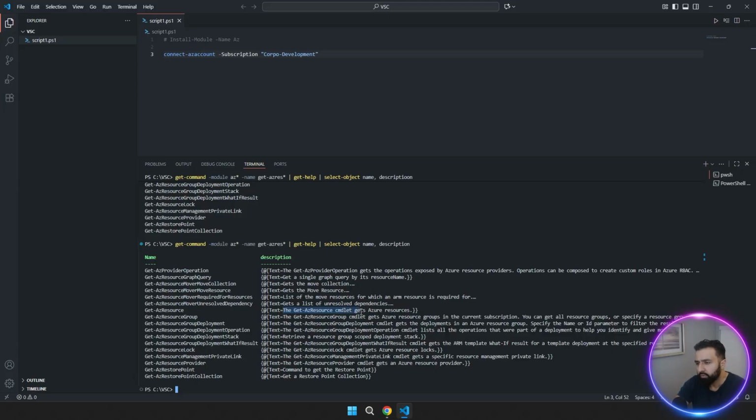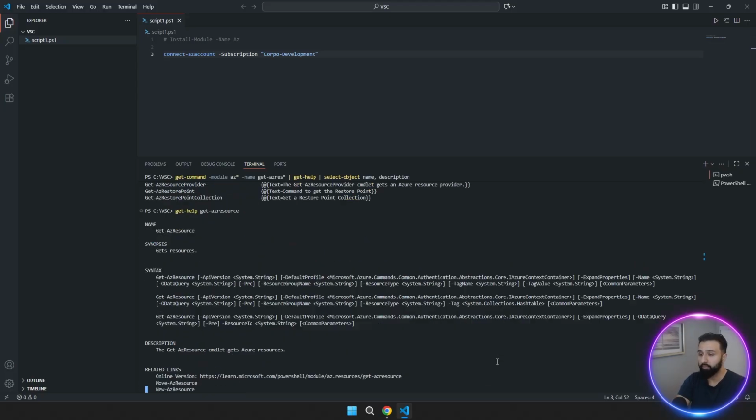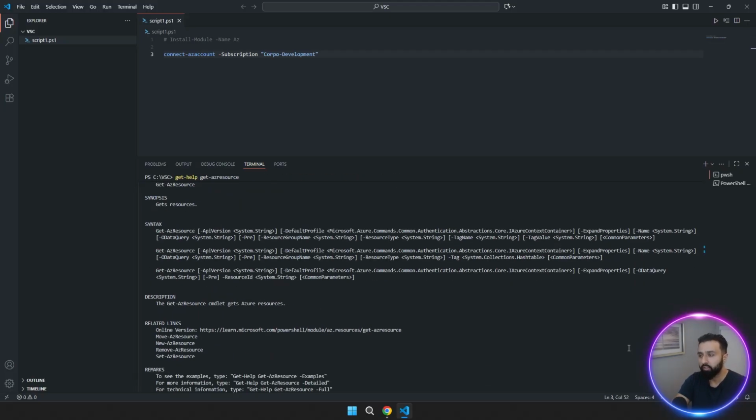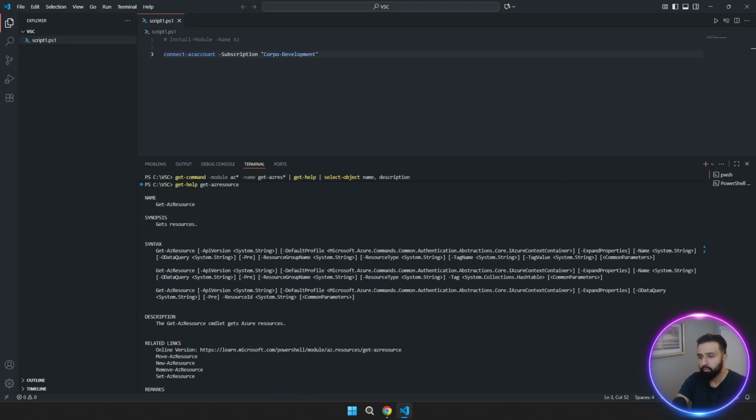Get-AzResource command, like gets Azure resource. Perfect. That's exactly what we're looking for. Cool. So why don't we actually double check. Maybe you want to get more information on it. Now that we know the name, just search that particular command, get information of it. Cool.